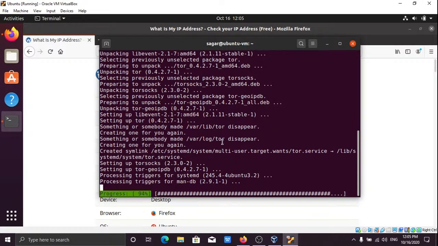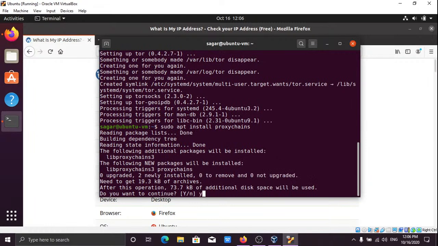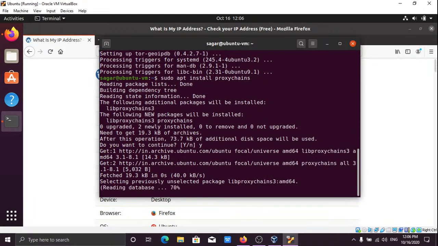Okay, installing. Alright, fine. So our installation is complete here. There is another thing that you need to install. Sudo apt install proxychains. Now we are going to use some proxy chains here along with the Tor service.